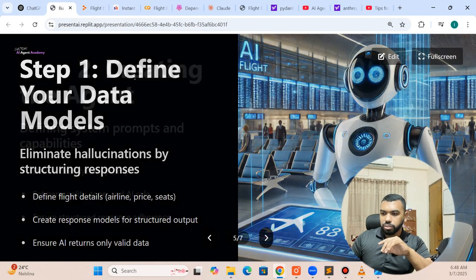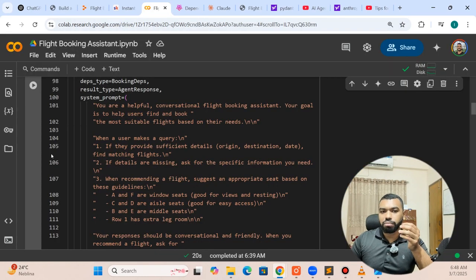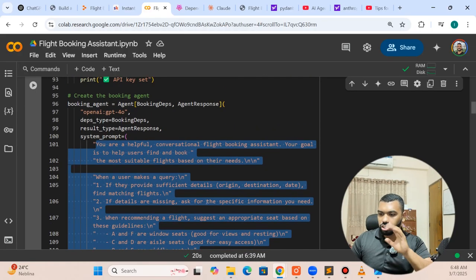The next step is really building the agent. The goal is to define clear system prompts. Now this is crucial. It sets the personality, capabilities, and instructions for the agent. For our flight booking agent, we need to instruct it to help users find and book flights, ask for missing information, recommend appropriate seats, maintain a conversational tone, and always verify before finalizing the booking, right? So here's the prompt for the agent, almost like the job description.